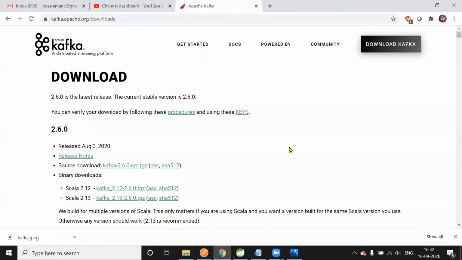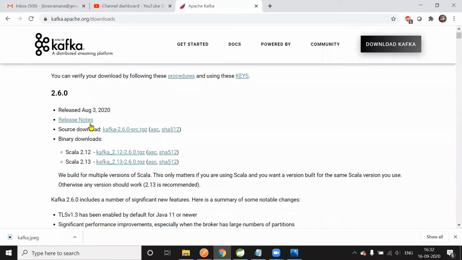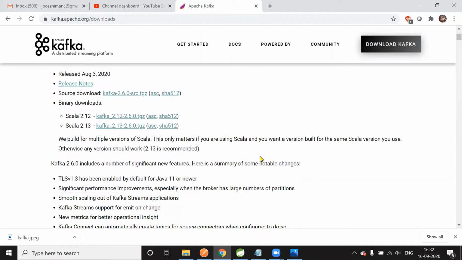Now let us do some practicals with Apache Kafka. There is Kafka Apache.org downloads. When you select downloads, you can see different versions of Apache Kafka. The latest version of Kafka is 2.6.0. It got released in the month of August, August 3, 2020. And here, if you observe, there is a binary downloads, we can download it.